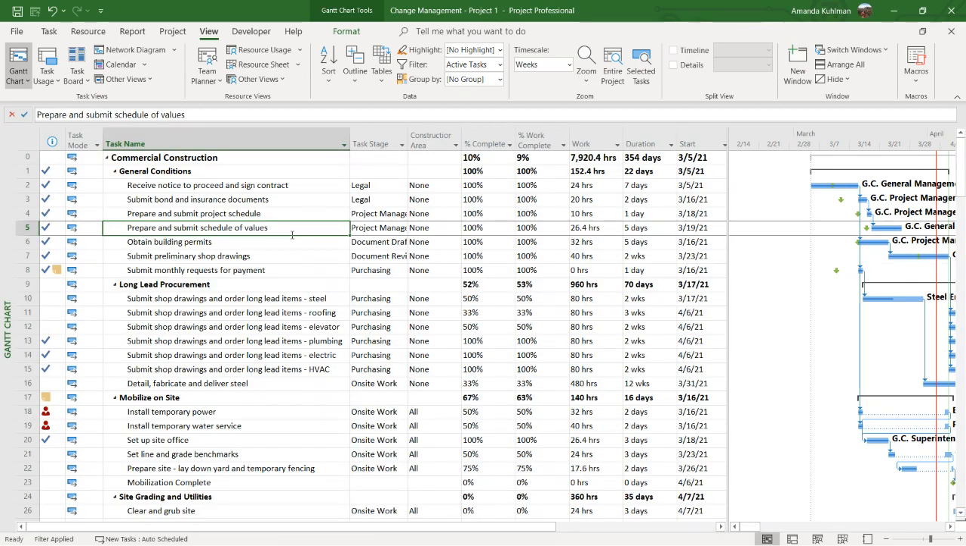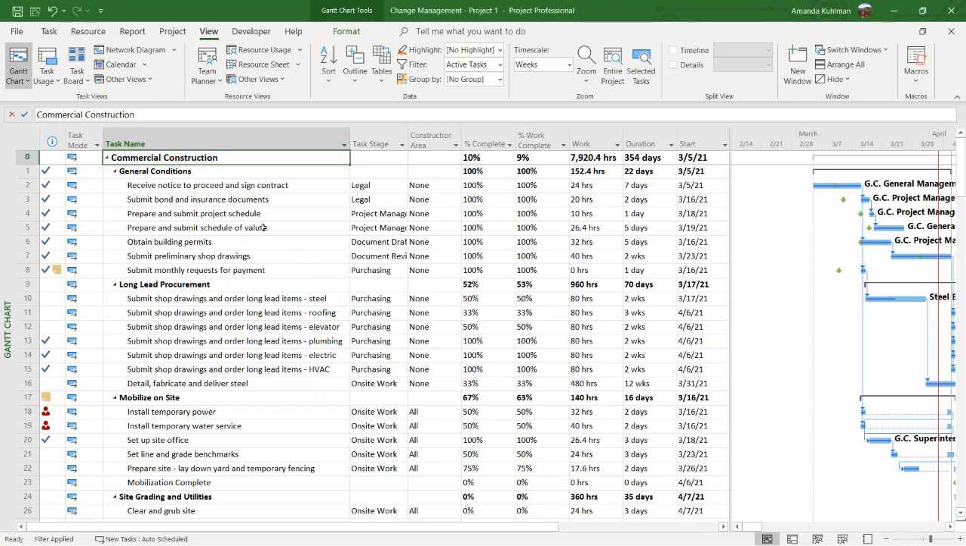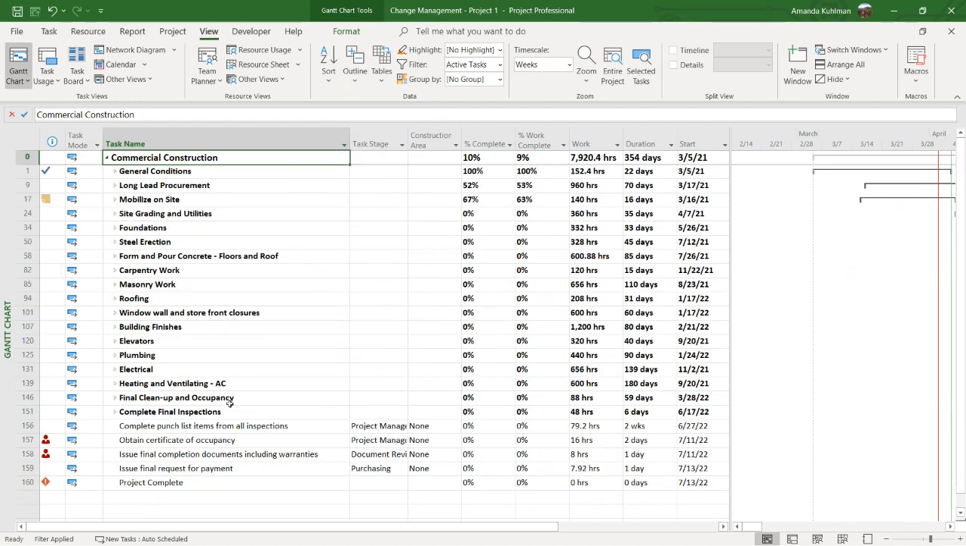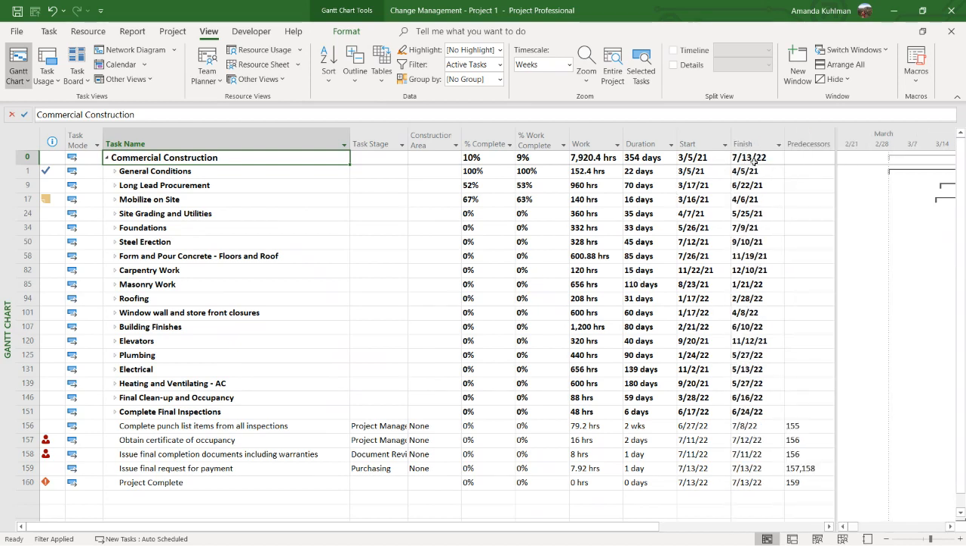So I have one project schedule here. This is a construction schedule. And as you can see, we have several different parts of this. I'm going to use my outline and roll it up to level 1. This is a long project. We have lots of different deliverables, sections of work, and this project goes for about 18 months.